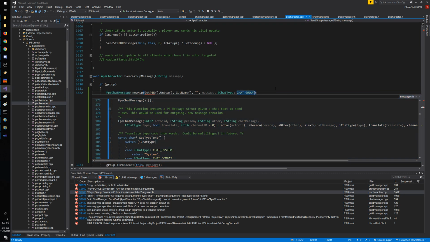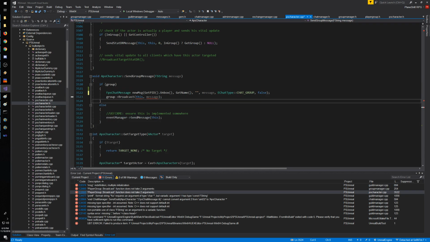Translate, I don't know what is it. What is translate? Let's put it as false for now. Okay, so now this broadcast is getting this as a parameter. Okay, so in this way it would work.